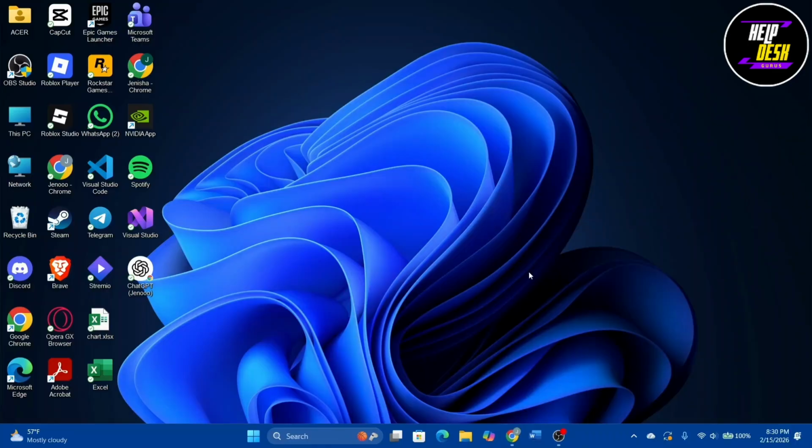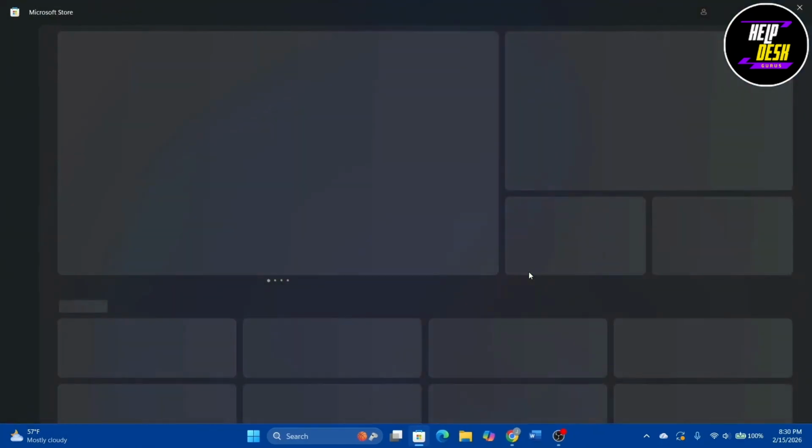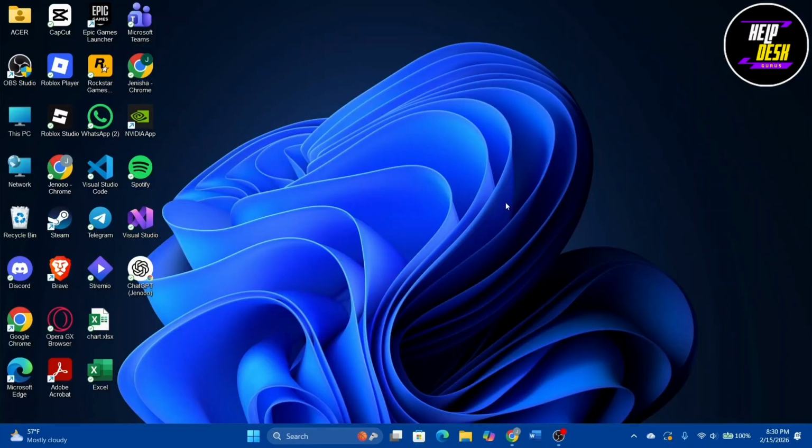Also, reset your Microsoft Store. You can press Windows plus R for that and type in WSReset.exe and hit enter, and a blank command prompt window should appear, or the store should open up automatically. That should reset your Microsoft Store cache.